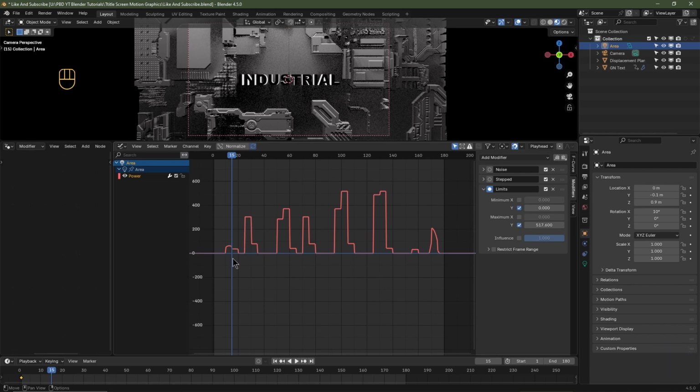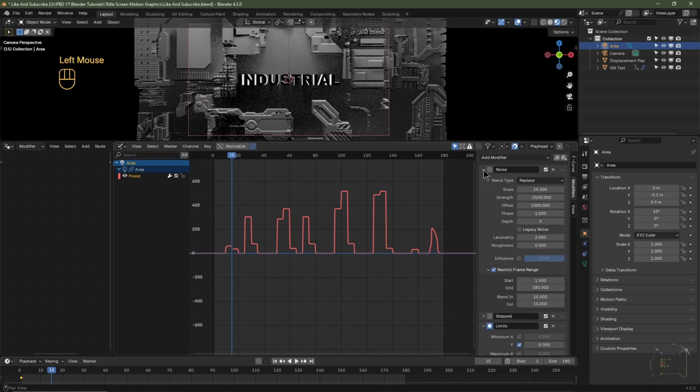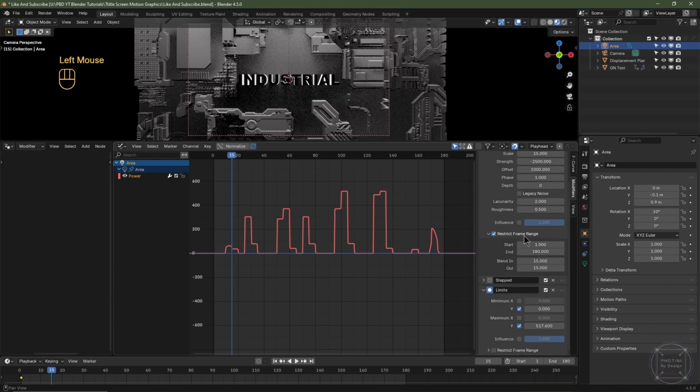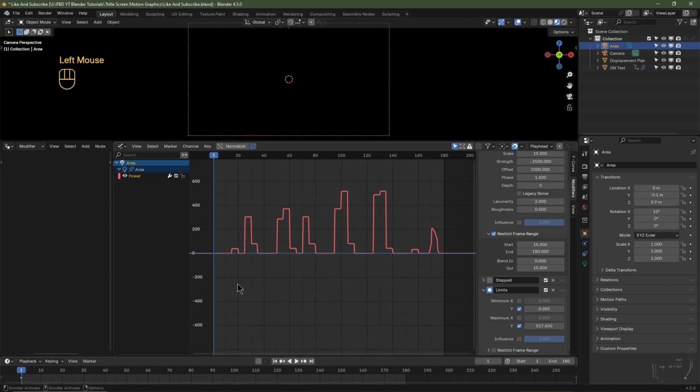So in your graph editor with your area light selected, I'll navigate to the noise modifier. I'll expand these options over here, and for the restrict frame range, I'm going to set the start value to frame 15 and I want to blend in over 0 frames. So now if I skip back to frame 1 and hit play, you should see the text reveal and then instantly the area light should kick in.